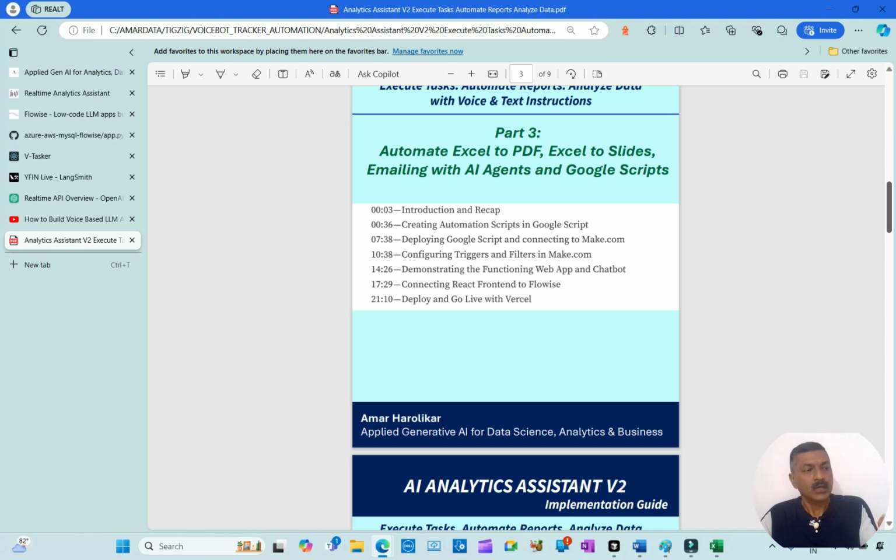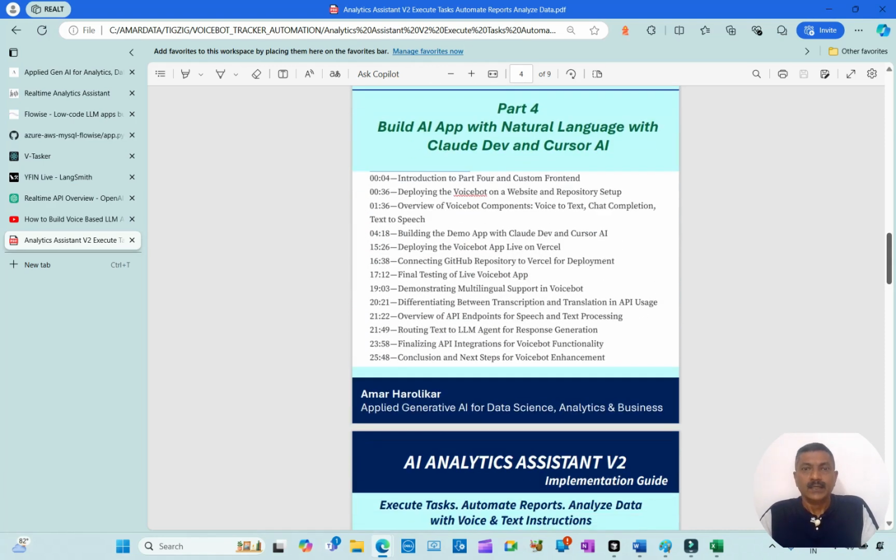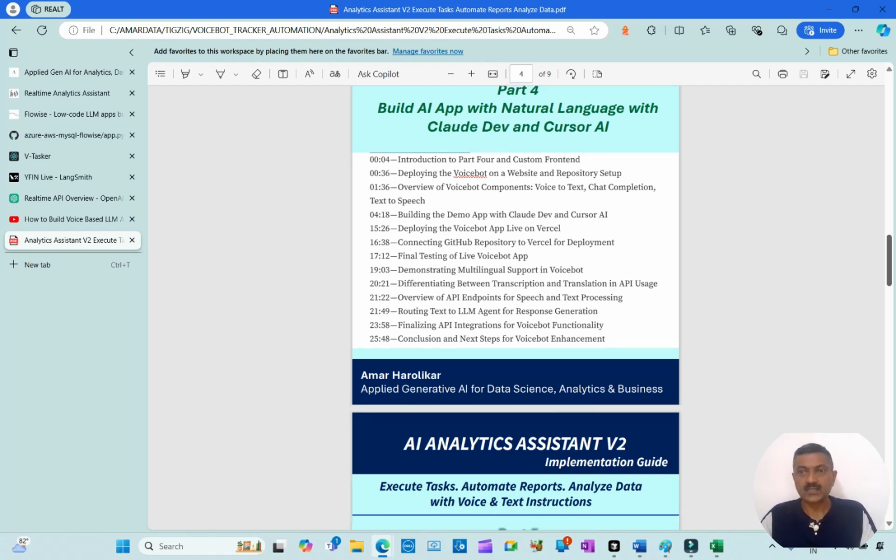Then how to set up the Google script, and how to do many of these things using ChatGPT and AI-assisted coders. Then I have a separate video on building an AI app with natural language with Claude Dev and Cursor AI. It's a 25-minute video where I walk you through how to use Cursor AI for this task. There are excellent videos otherwise also on YouTube on how to use Cursor AI. That's my preferred coding tool for this kind of task.